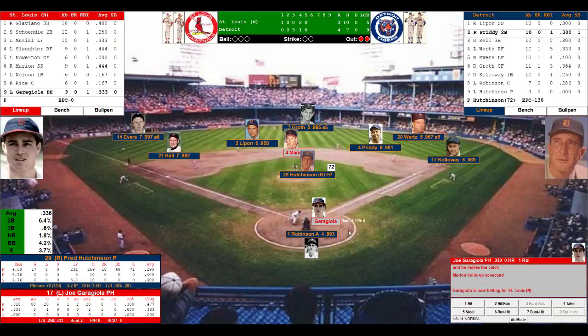So here's Garagiola to face Hutchinson. Garagiola is 1 for 3. I believe he caught the first game of the tournament for the Cardinals. He did have an RBI and a run scored. In actuality, in 88 at-bats in 1953, .318, 2 home runs, 20 RBIs. Marion is on second base. He represents a tying run, 4 out of 10 base running ability. He'll be off on contact.